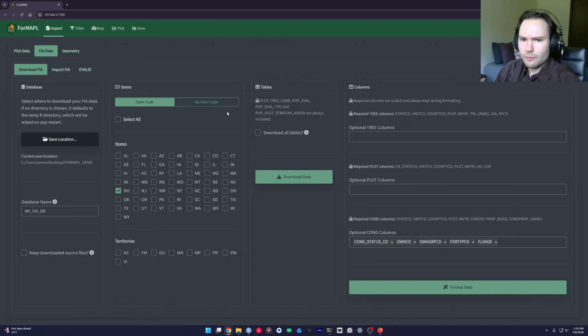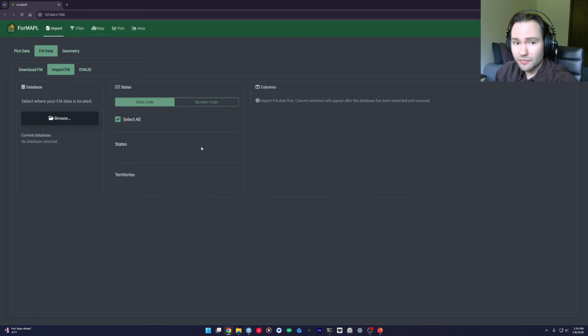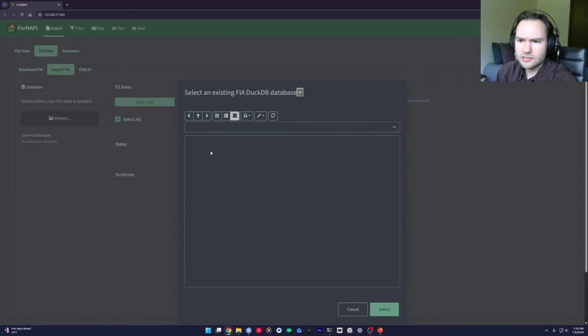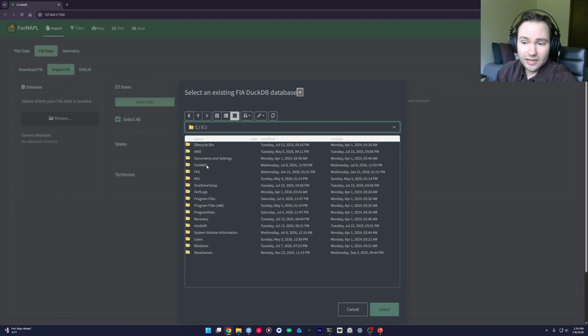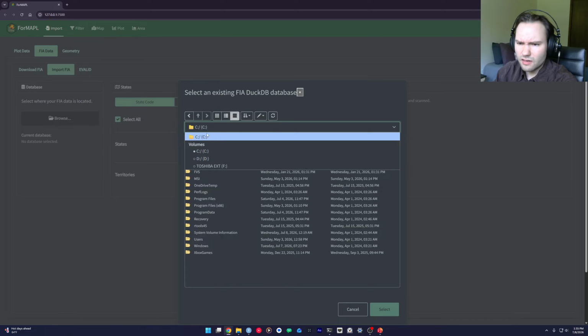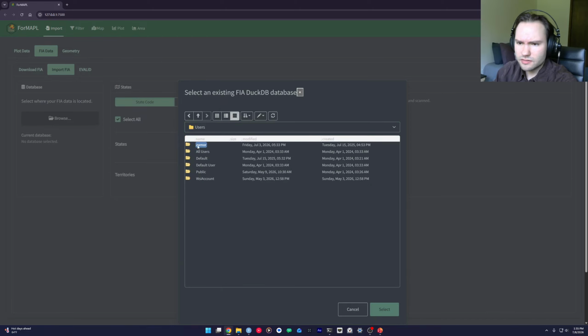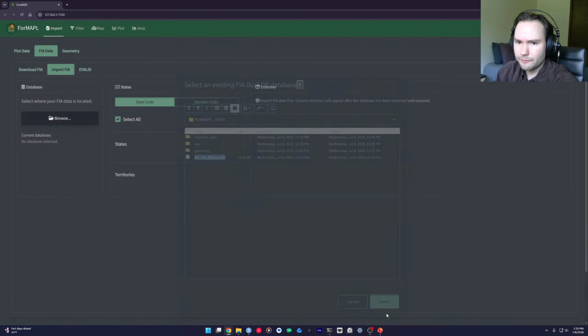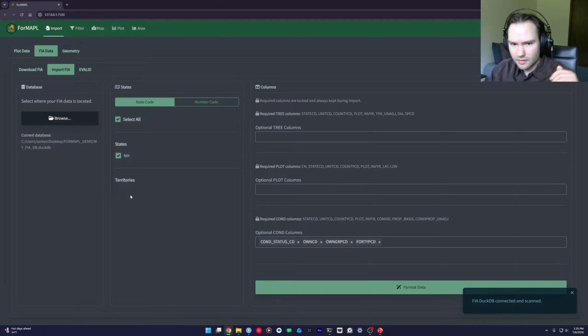Okay, so a couple of things here in the import. Now that you've downloaded your data, that's awesome. It's ready to go. If you want to, let's say, use that data again, we have an Import FIA Data tab, which lets you basically do the same thing as the download, but instead of downloading it, you're going to find it on your disk and load it into ForMaple. So I can click on my Browse, and I'm going to go to my desktop where I save the data we just downloaded. It's going to be C, Users, A Morales, Desktop, ForMaple Demo, my DuckDB. And it's going to load the database.